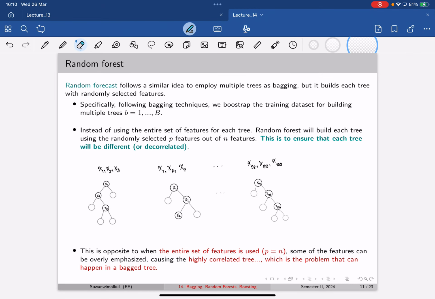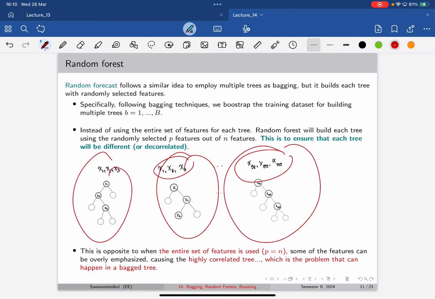And as I've mentioned before, as we subsample the input features, it helps decorrelate the trees, and therefore very likely you're going to have a drastically different set of trees for each of your bags.